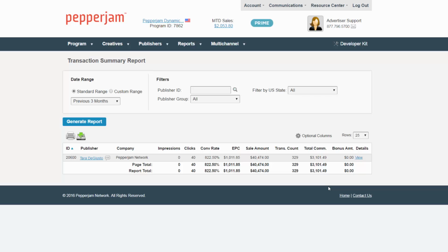This section will display those publishers you have provided a bonus to in this day range. Finally, you may review more details by clicking on the View button. This will take you to the Transaction Details page to review more information about the individual transactions.